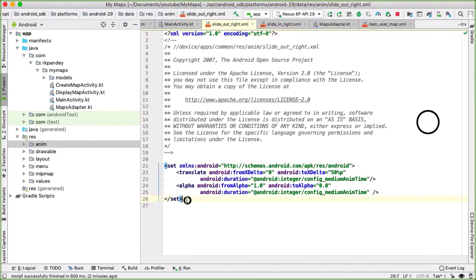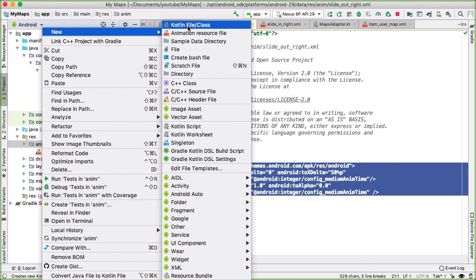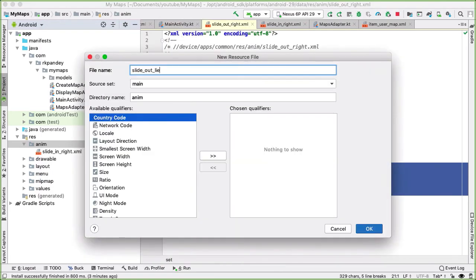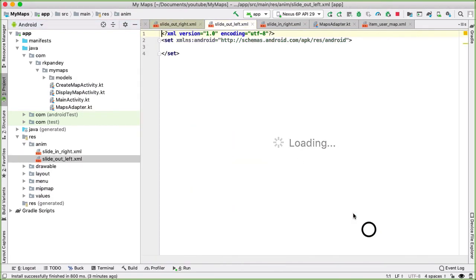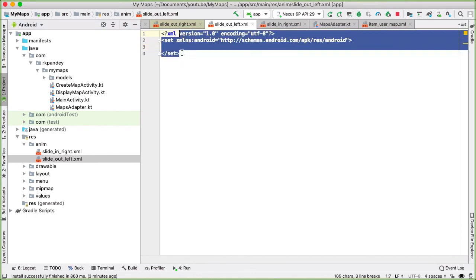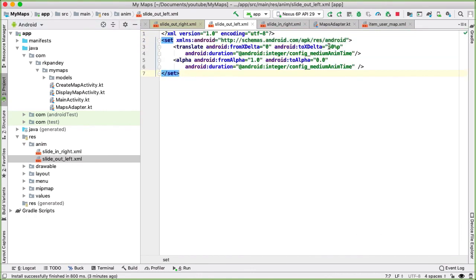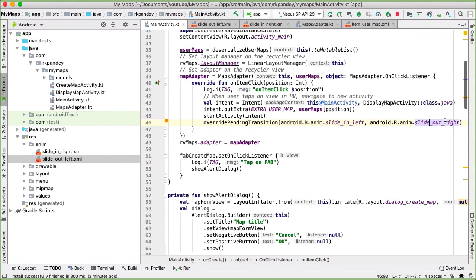So let's copy this. Slide out left. And then similarly, we're going to start at the neutral position and we want to move left instead of right. So the only change I need to make is the X delta should be -50 instead of +50. So now that we've defined those, we can start referencing them here. So I'm going to get rid of the Android prefix and then I'll say slide out left and then slide in right.